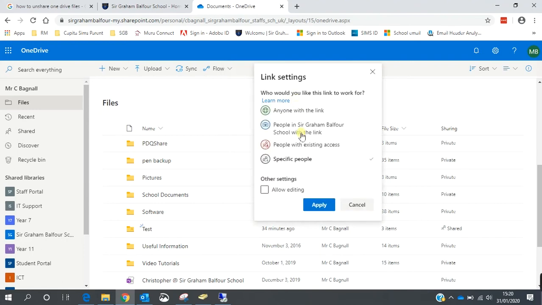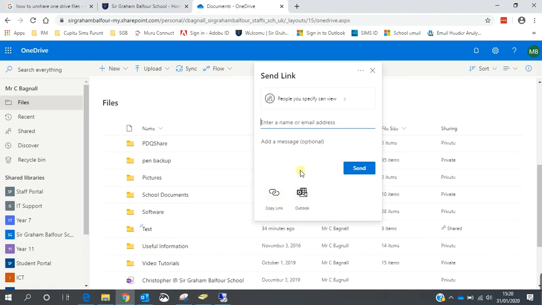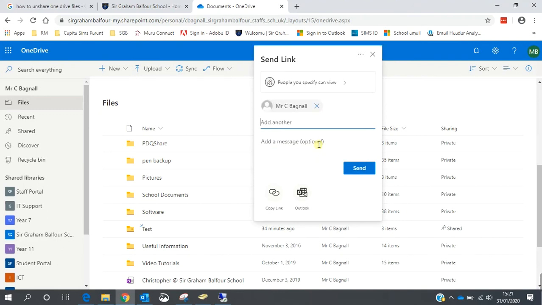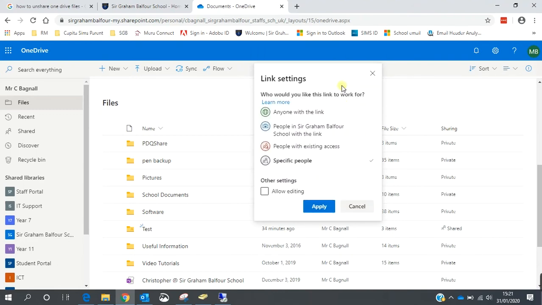So drop this down. We're going to send it to specific people. So click apply. Type in the name of the person that you want to send it to. So myself again. Remember, if you do want teachers or who you're sending it to be able to edit the document as well, just put a tick in the allow editing. Click apply.